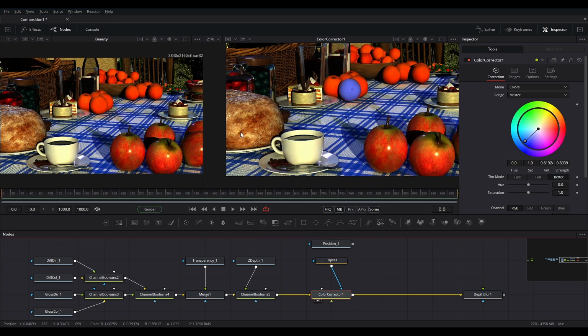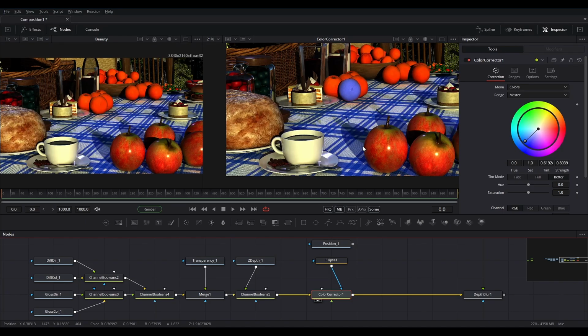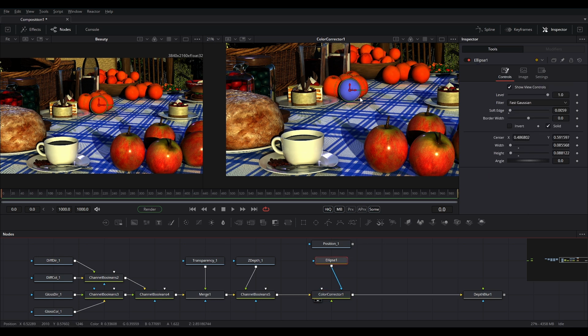But if this was a moving sequence, where the camera is dollying from left to right around this point over here, we'll have to constantly adjust the mask and use tracking to stick the mask into position.